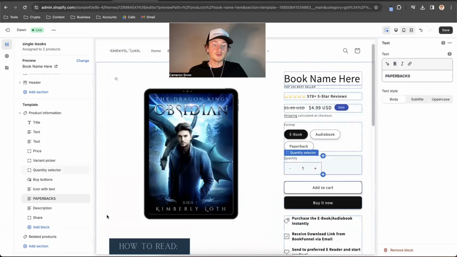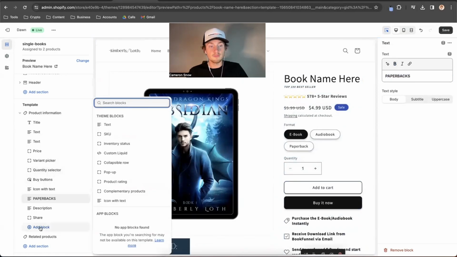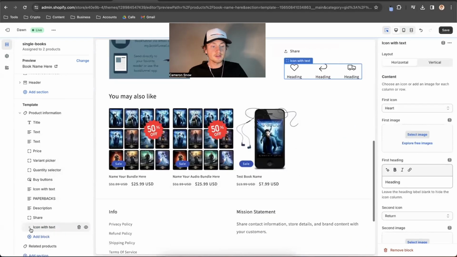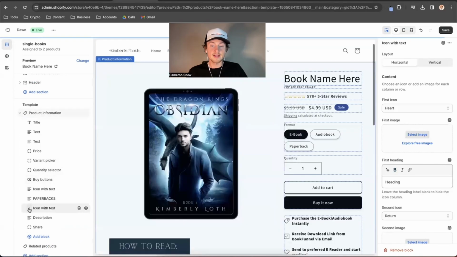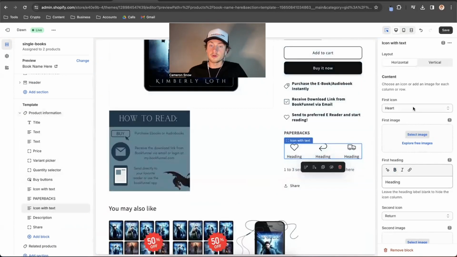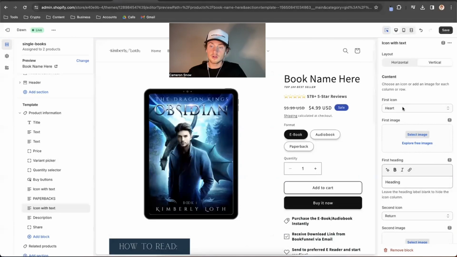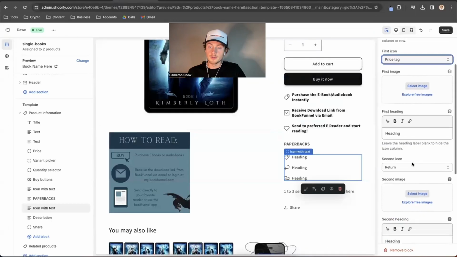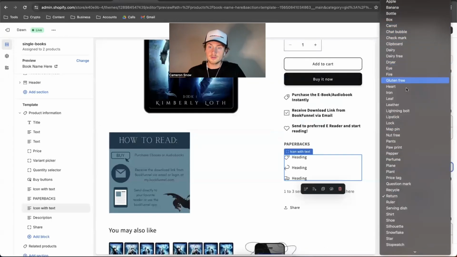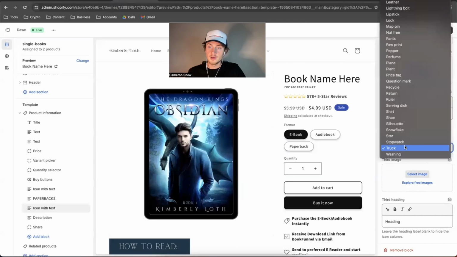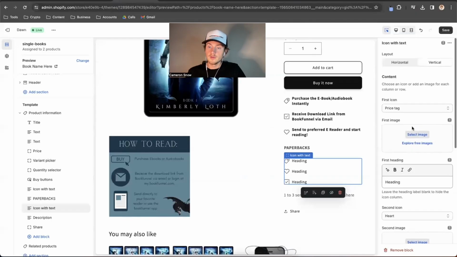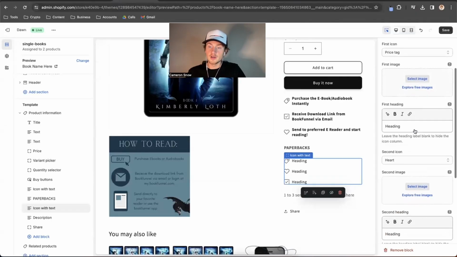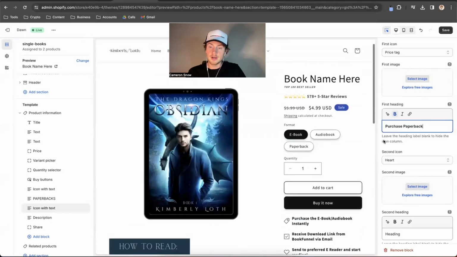And then what you can do is click on add block one more time, icons with text, and drag that underneath the paperbacks. And then we're going to follow that same format. So we're going to click on the icons with text, change it to vertical, click on that first icon, choose price tag, and then we're going to choose the heart, and then the check mark. And then we're going to scroll back up to the very first icon and add in purchase paperback.